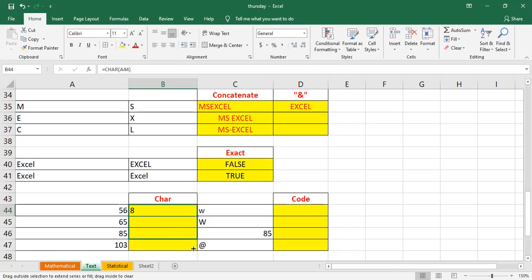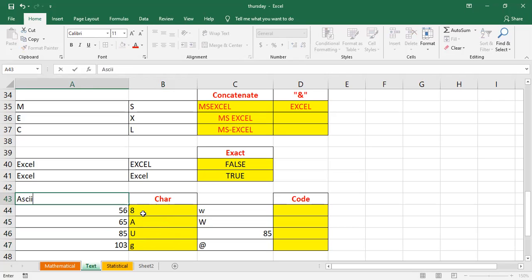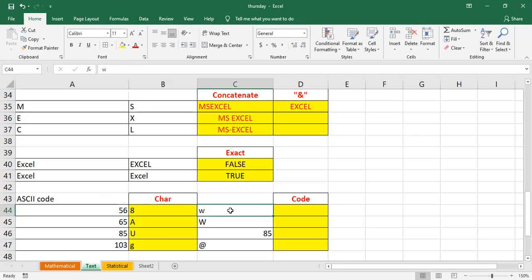Now let's check for other characters. So 65, the ASCII code 65 is for capital letter A, and ASCII code 85 is for capital letter U, 103 is for G. These are the ASCII codes I have given. To know which characters these ASCII codes are for, which function have I used? CHAR.